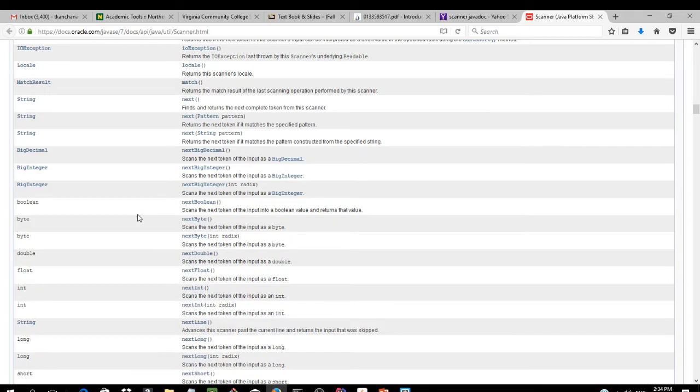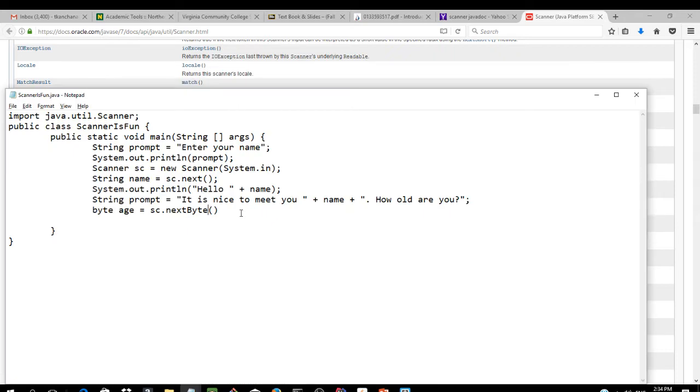So we just saw that we should use nextByte. And again, this is camel case. Between the words we capitalize it, the method starts with lowercase n. We don't use space, so that's why nextByte. So let's see if it works. All statements have to end with a semicolon.